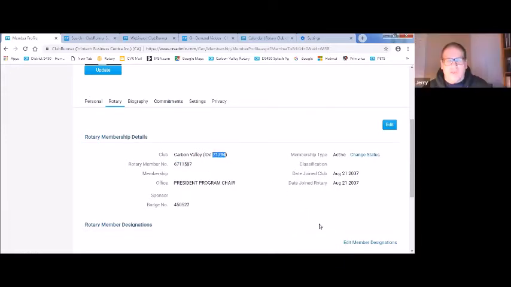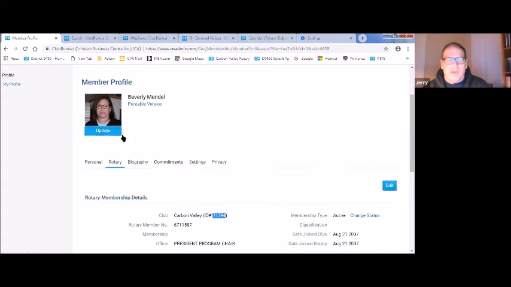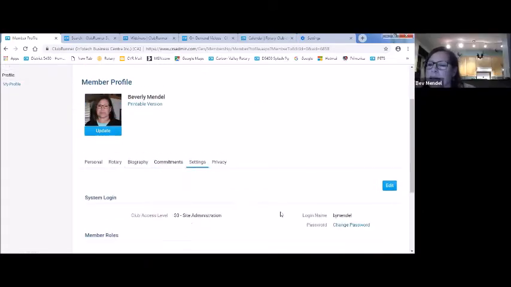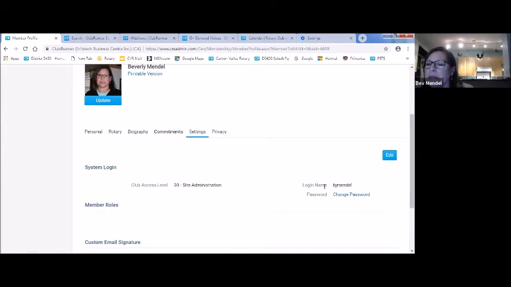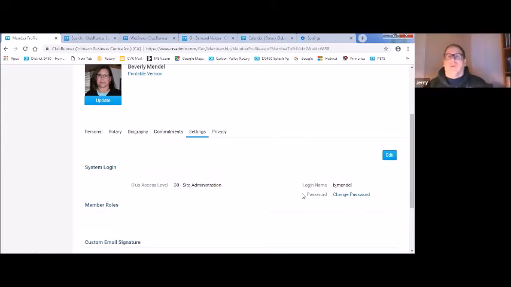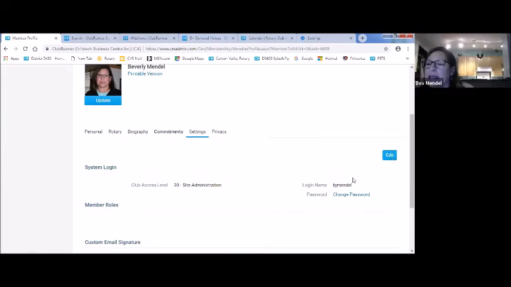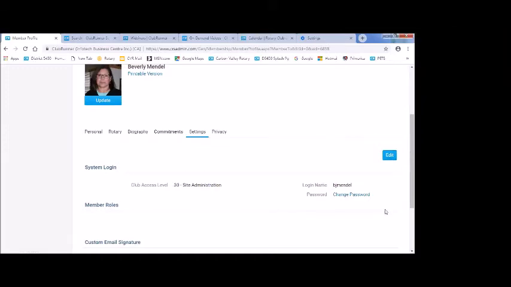Where do you change your login name or user ID? Your login is under settings. Okay. Same thing. Login name right there. You can click edit and it'll come up and you just change your login name to something you want it to be. Okay. Bev, if you change your login name, does that reflect on the district login as well?